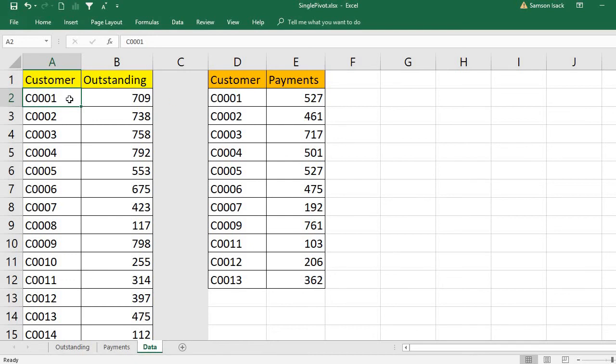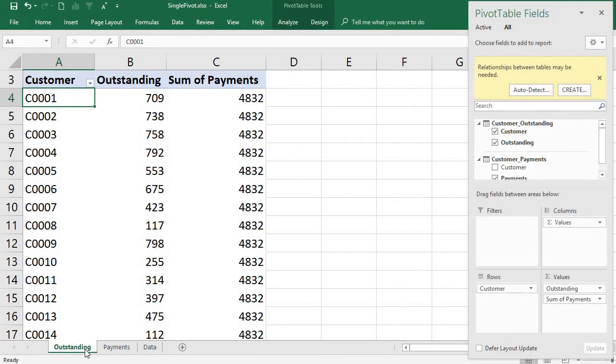Okay, this may be the customer ID, so the outstanding and the payments will be connected. So there is something in the middle to connect both tables. Once I put it here, it shows that a relationship between tables may be needed. You see, when you need multiple data tables connected, you must know the relationship.